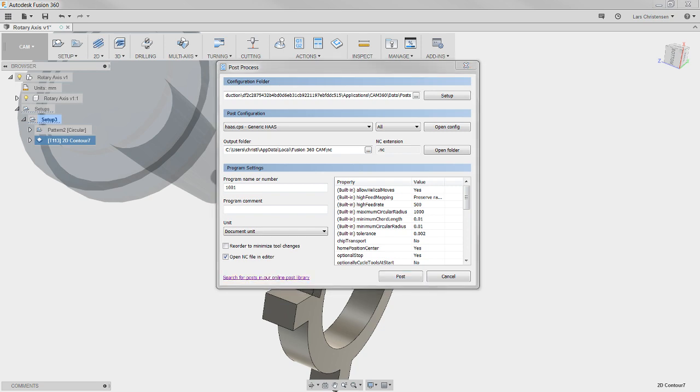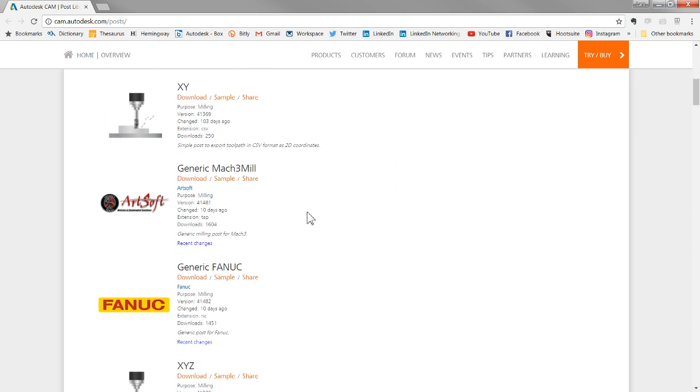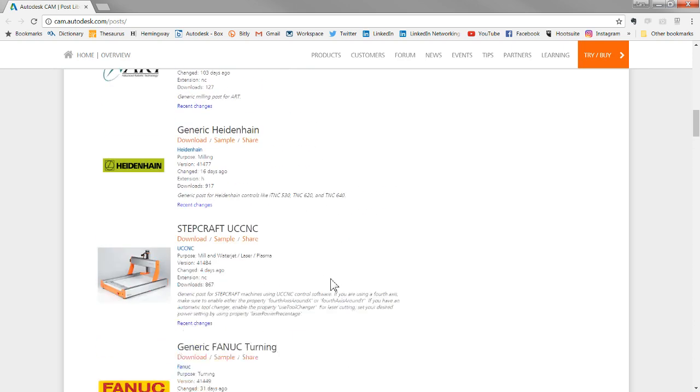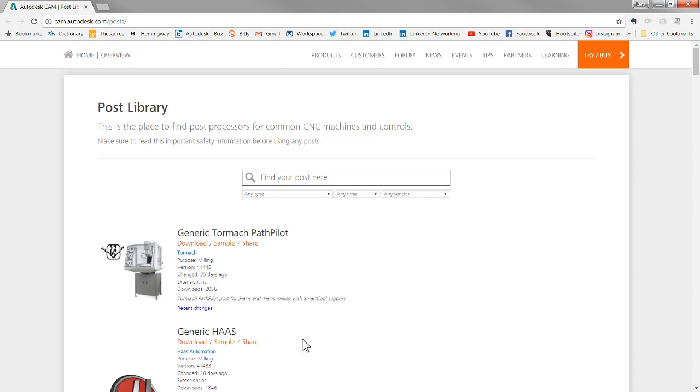If you click on that, you will see, bring it from another screen over here, you will see the online. You can just search on Google Autodesk CAM post and this site will show up. And in here you will see all the different posts that the post team are working on, including posts that have the 4th axis in them. And in here you can download them, load them in. You can get a little sample piece so you can take a look at it. You can actually see in here the recent changes and things like that.